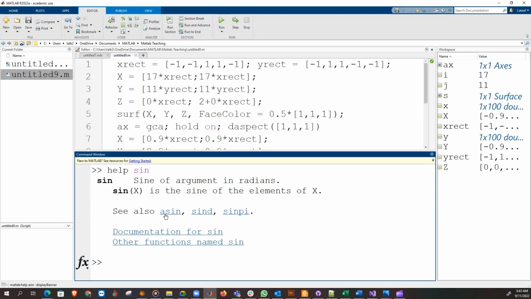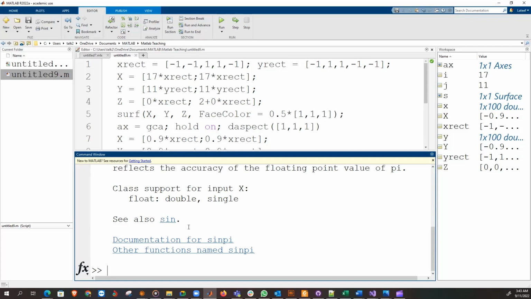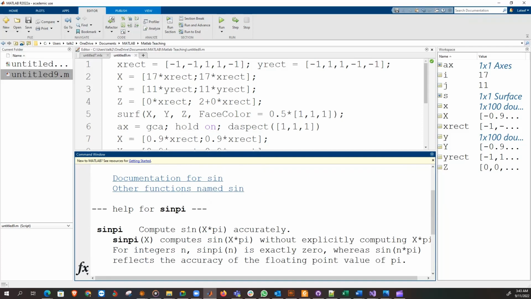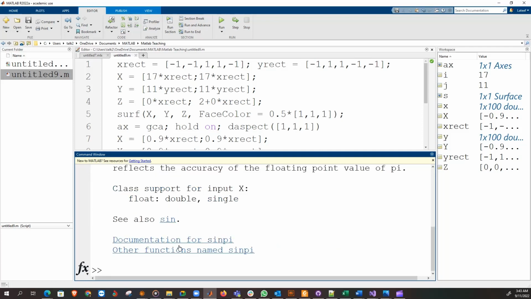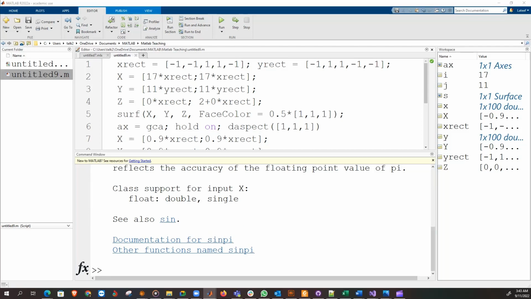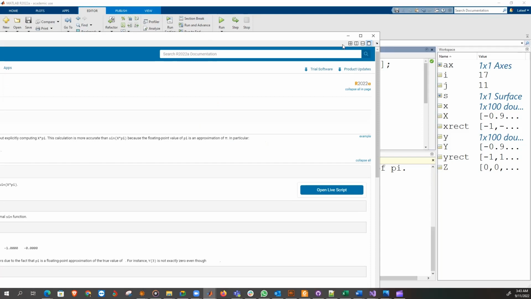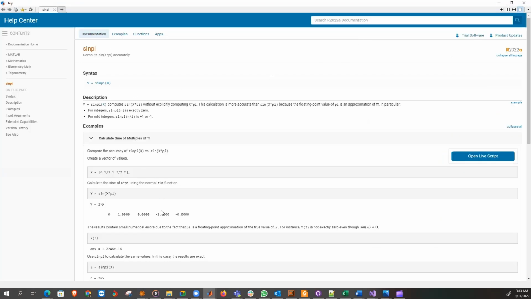So you have arc sine, then sind, which is for the angle in degrees, or sinpi, which is for integer multiples of pi. All right. And then if you click this, it's going to tell you more about it. All right, with the sine of x times pi. This is something we use a lot in Fourier series or Fourier Transform. Okay. And then you can click this to go to the documentation for sinpi, and then that will open up. Sorry, that's coming up on another screen here, and then this is it here.